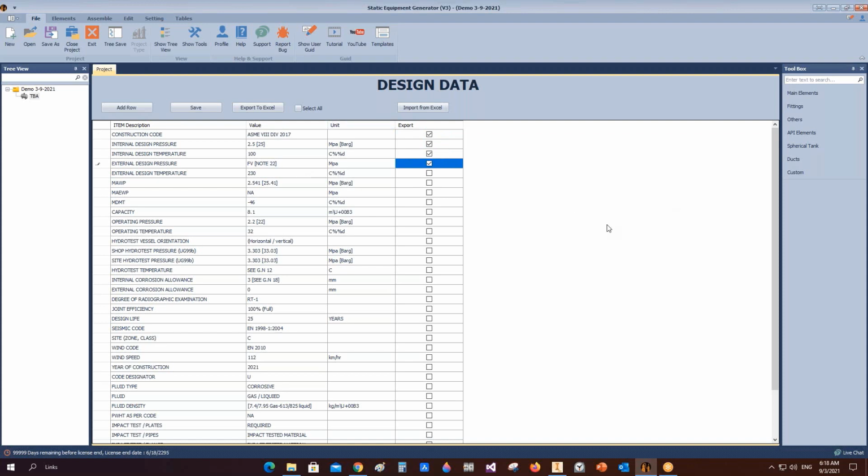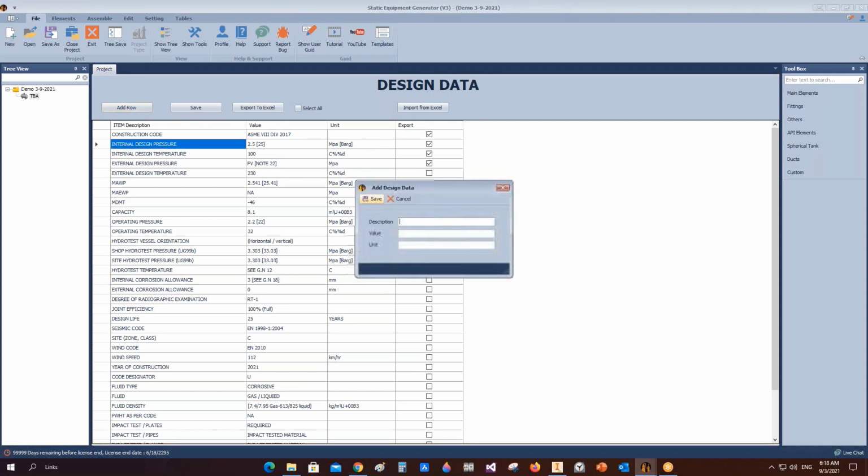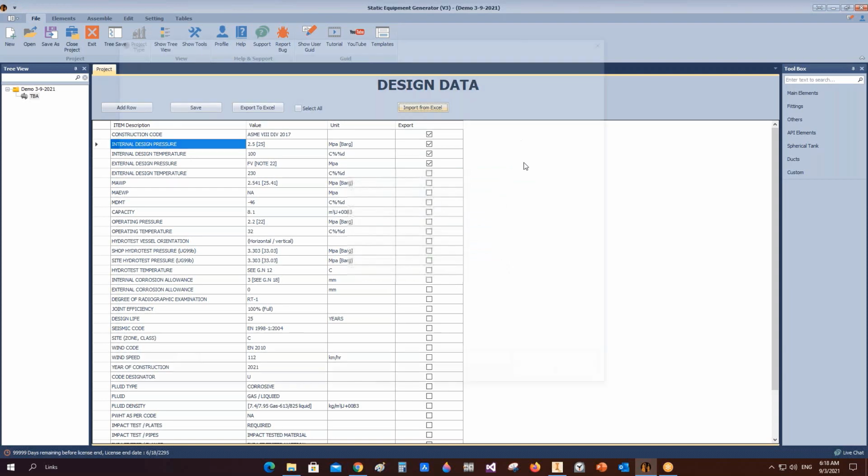If you have those values in an external Excel sheet, you can import them from the Excel sheet directly to this form. Okay, so for the design data, you have three ways to modify. The first one, by modifying it directly, by double-clicking on the cell and modifying the value. The second way, by adding new rows to add new values. The third way, by importing an Excel sheet.